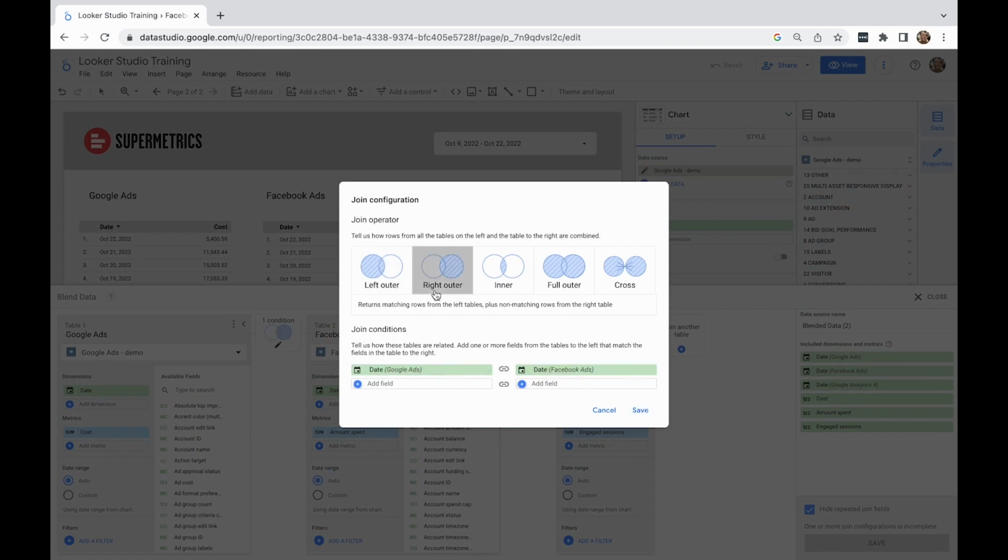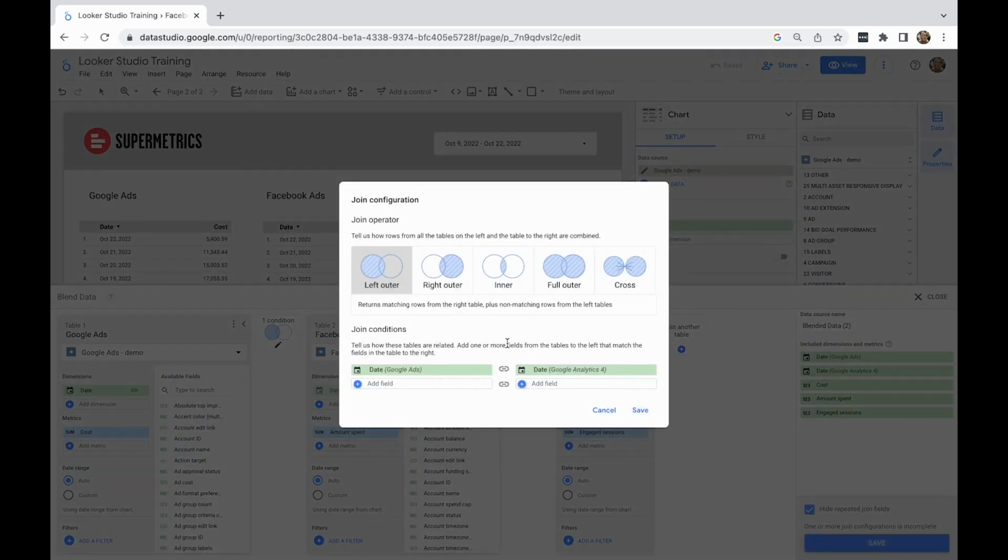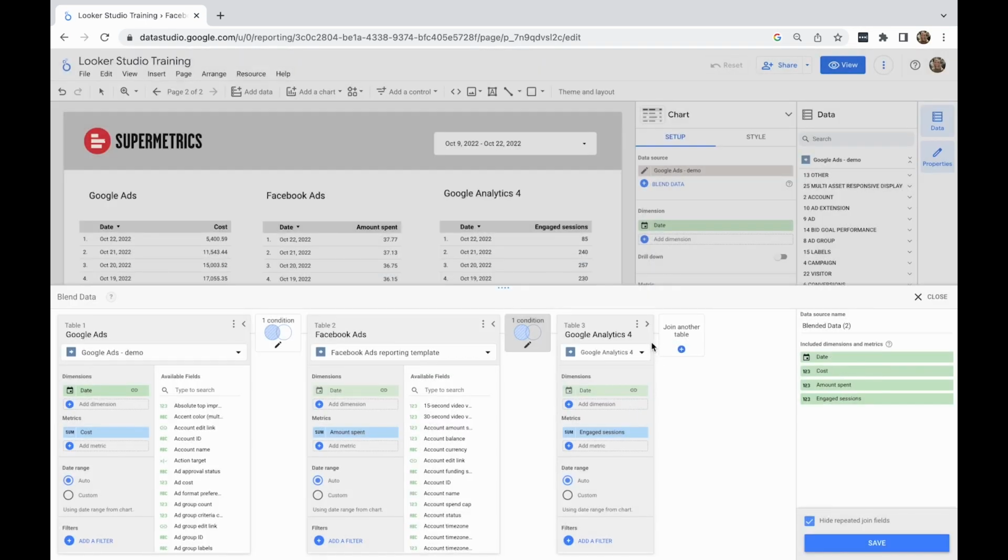There are different other join operators you can choose from. In this example, I'll show you the left outer join. As you can see on the graph, the left outer join keeps all the rows from the left table and returns only the matching rows from the right-hand side table. Name the data source and click Save. I can close this window now.